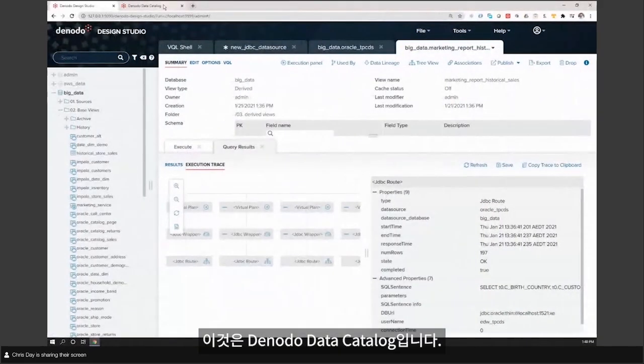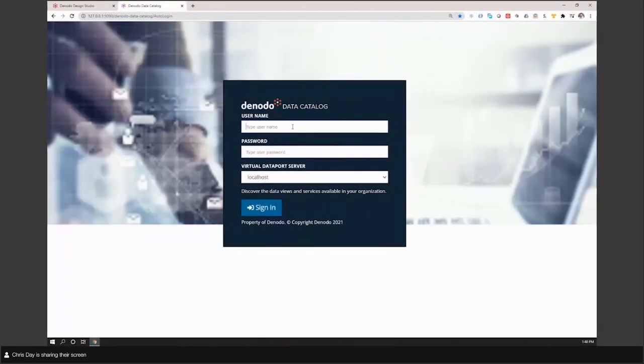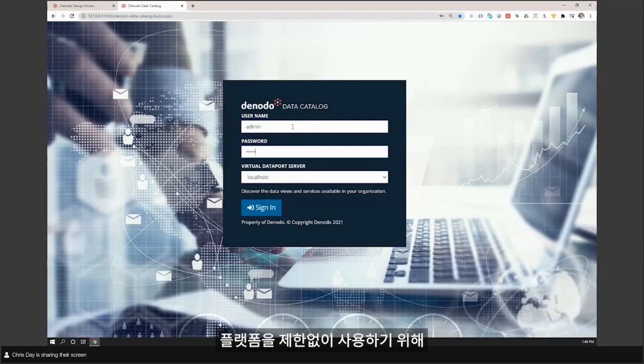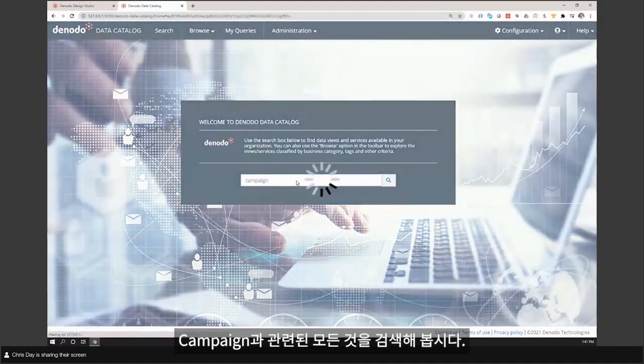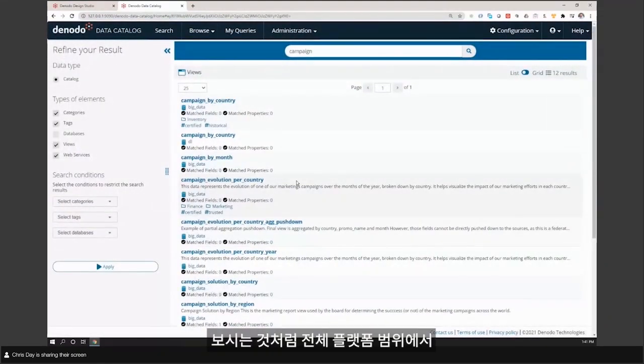So here is the Denodo data catalog. Again, I'll log on as the admin user so that we can see everything in the platform. And you can see as a user, I get presented with a search bar. Now, remembering I'm looking for marketing information, so let's look for everything to do with campaign. We get everything back in the platform that has campaign in its name, in a description, in a field, across the whole platform. I can further refine these results by selecting categories and tags.